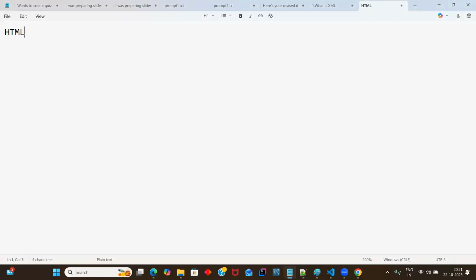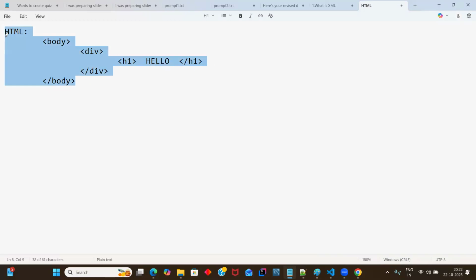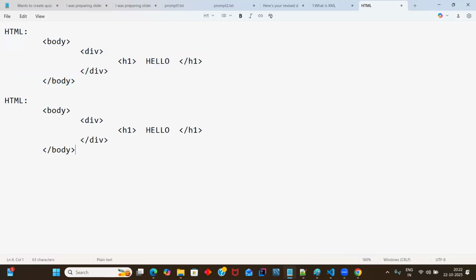Now I'll write HTML code, with some body, some div, and some h1 saying hello, then close the h1 and close the div. So guys, this is your HTML code. There are no doubts, I believe, for everyone. Right? Now let's talk about JavaScript code.